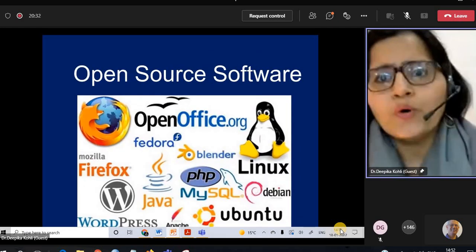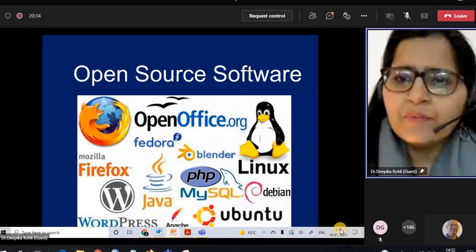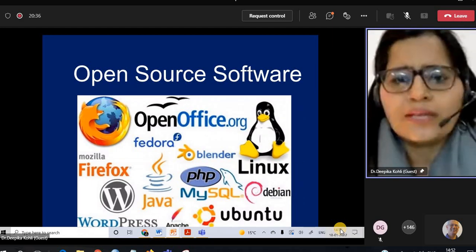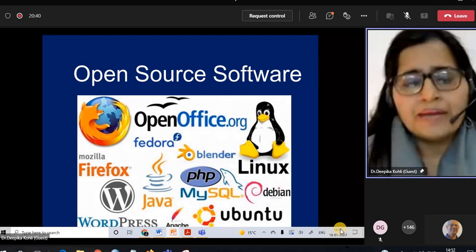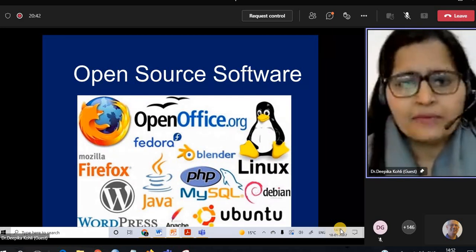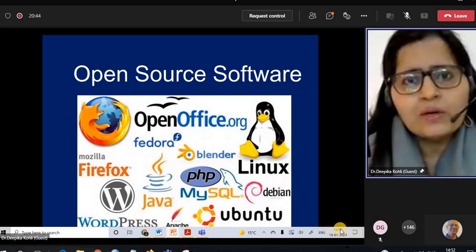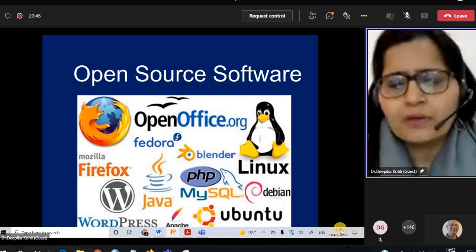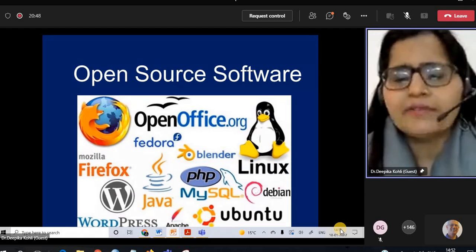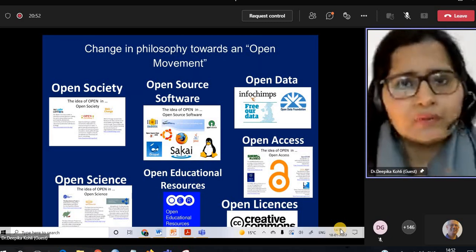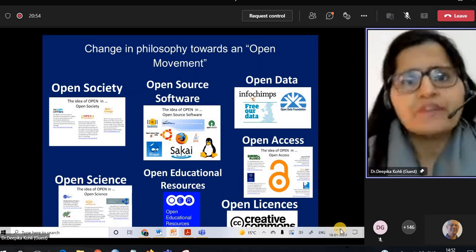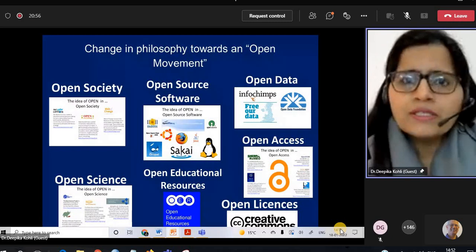So these are some of the open source software everybody is using free of cost, like WordPress, Mozilla Firefox, Google Chrome, Blender, OpenOffice, Linux. These are basically called open source software because we can easily download them without any restriction. Now, when we talk about the word open, it means the philosophy has changed from closed to open movement.